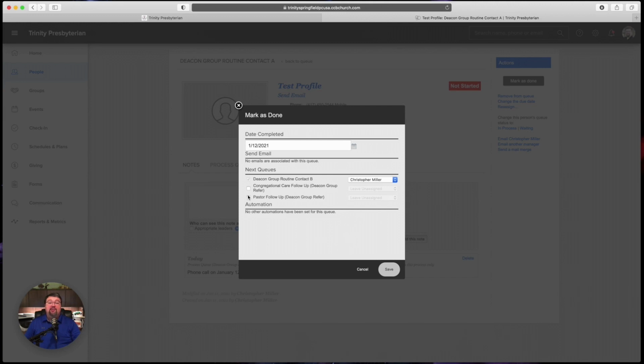Now you'll also see two additional checkboxes here. One says congregational care follow-up and one says pastor follow-up. Let's say during your phone call with this person, you find out some information, maybe they've got an upcoming surgery, or maybe there's something going on in their family, and you think our congregational care team really needs to know about this, or the pastor really needs to know about this. You can check one or both of these boxes, and this will automatically send a message to our congregational care team or to me and let us know that more follow-up is needed with this individual.